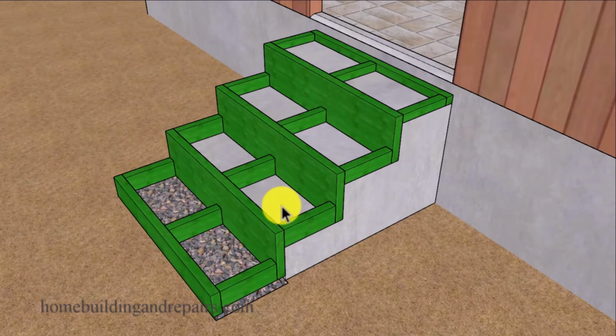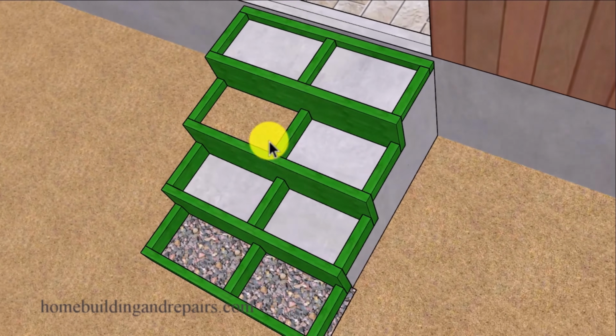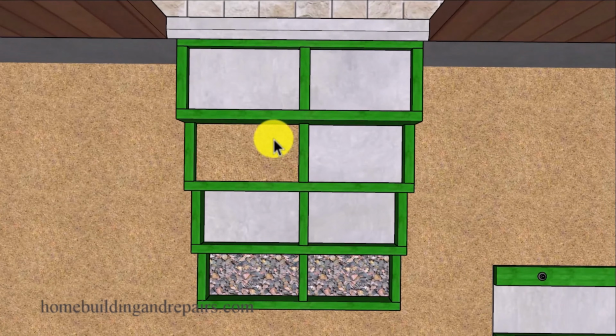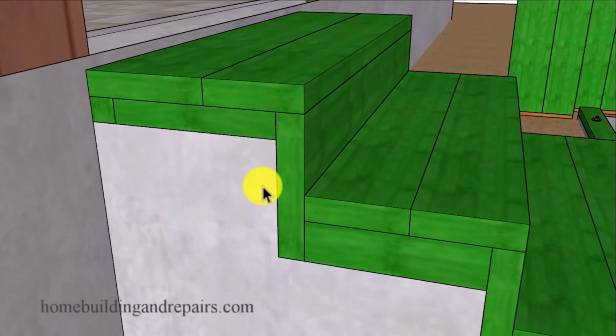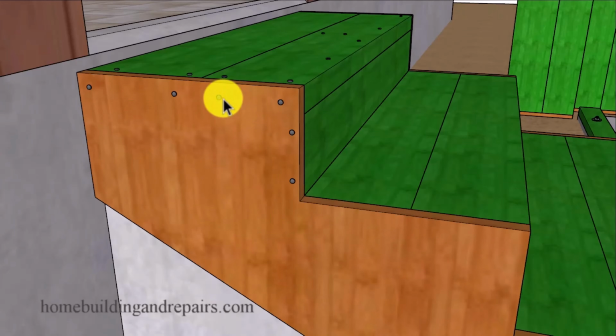So not too difficult to build. However, something like this is probably going to trap debris, dirt, sand, and if this becomes moist for a long period of time, it can rot the lumber. But that's the beauty of this stairway. If you build it to where you can lift the set of stairs off, then you're going to be able to clean these areas. Let's go ahead and take a look at the nailing.